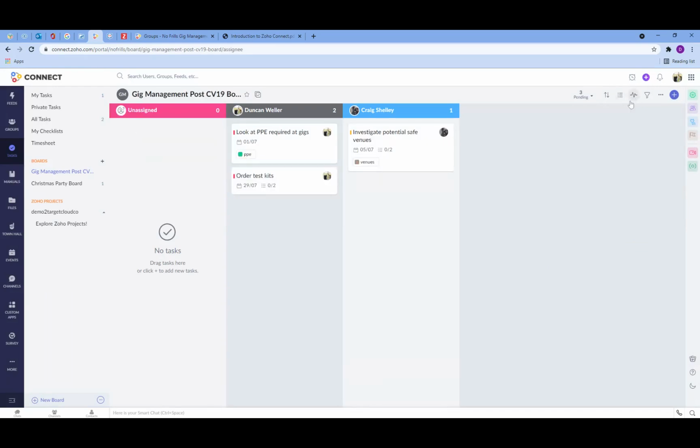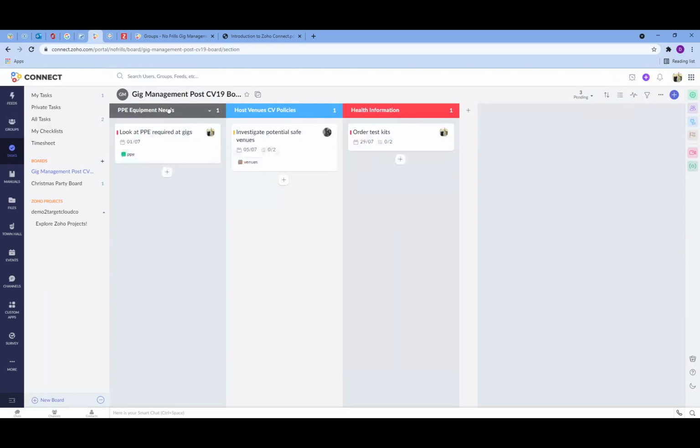So again, very powerful. And I think the Zoho Connect Kanban view is probably the most powerful of all the views we have throughout the CRM, the Zoho One suite. And it'd be great if we see this coming more into CRM, for example. Okay, so I'm just going to go back down to the section view. And this is split based on the topics I created within this group or board.